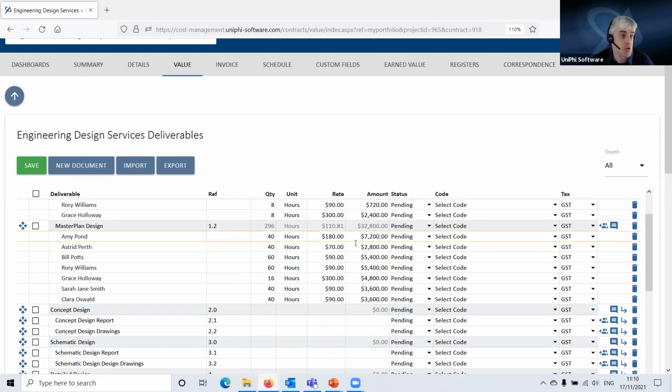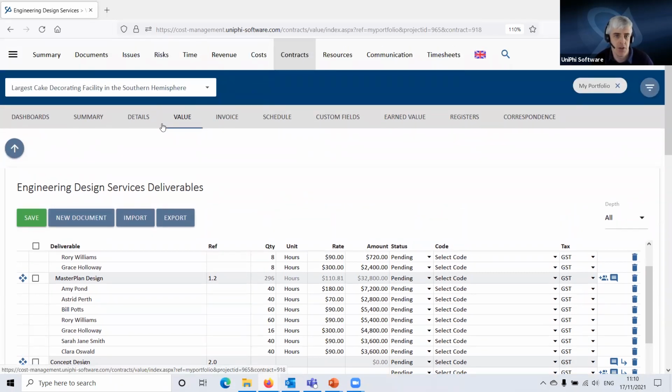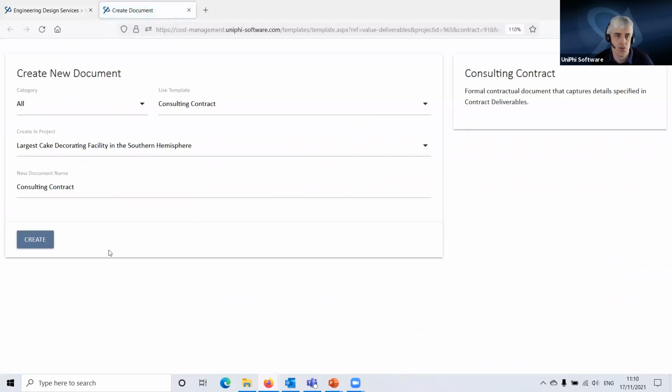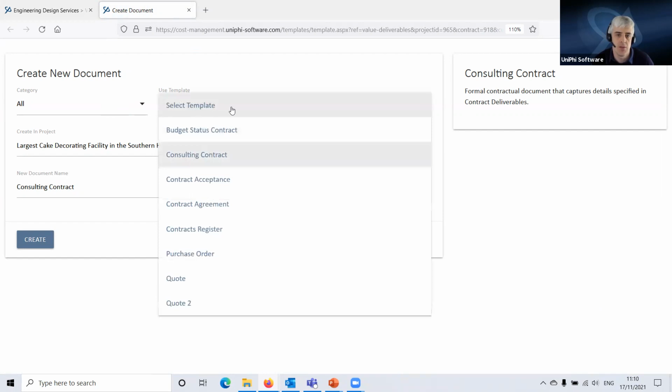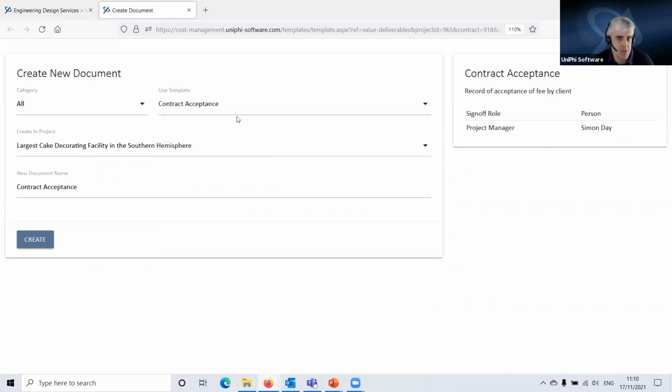And we do that by capturing that in a document. So if I click on new, I'm in the contracts module, drilled into my contract in the value view. And if I select new document, this is going to launch the create new document wizard. There's a whole bunch of documents available to us, and these are all documents that use the contract data from this screen, primarily the contract deliverables. I'm just going to use this one here called contract acceptance. Now, this is just an example of a way to do this process. There are other ways to do it as well.